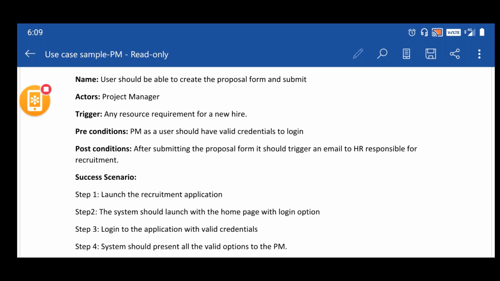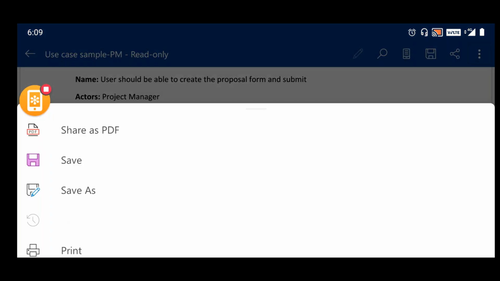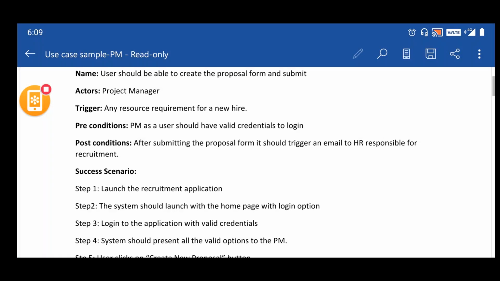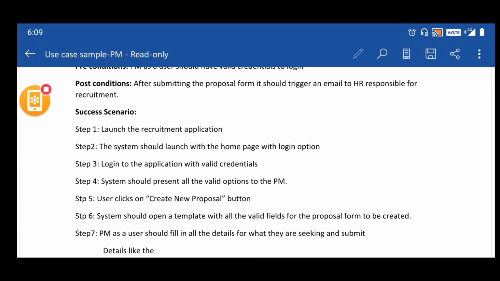Precondition. So what should be the prerequisite for us to be able to create the proposal form? What is required? The project manager as a user should have valid credentials to log into the respective system. So we are talking about the recruitment system. The project manager should have valid credentials to log into the system. And we will not look at the postcondition now. We will look at the postcondition later on.